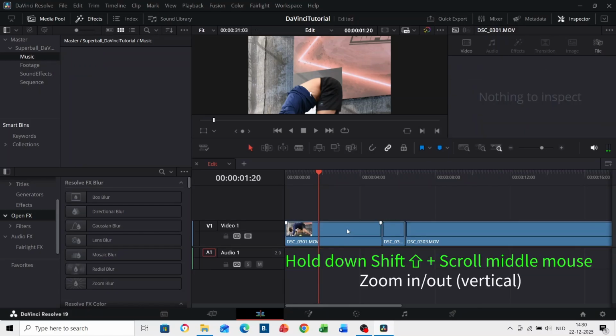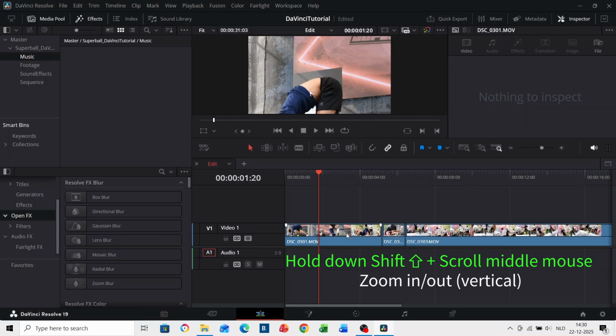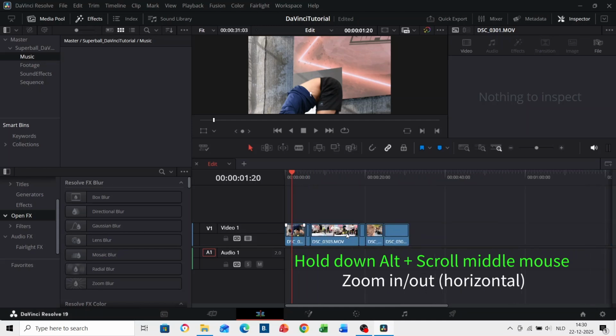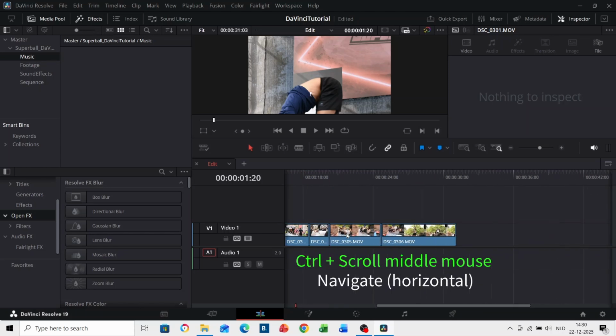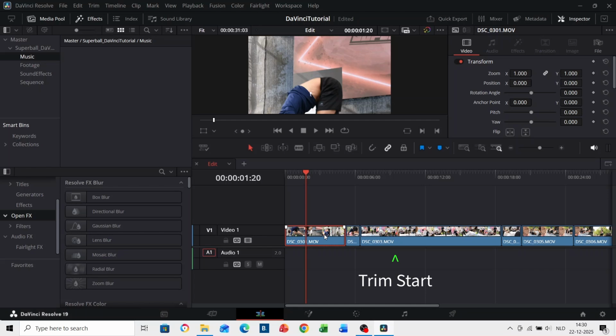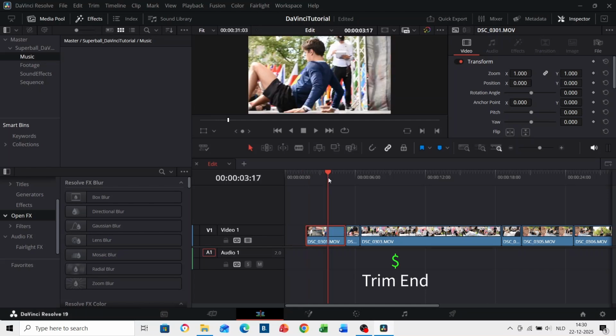Hold down Shift plus scroll middle mouse to zoom in or out vertically. Hold down Alt plus scroll middle mouse to zoom in or out horizontally. Control plus scroll middle mouse to navigate horizontally. Press the caret key to trim start. Press the dollar key to trim end.